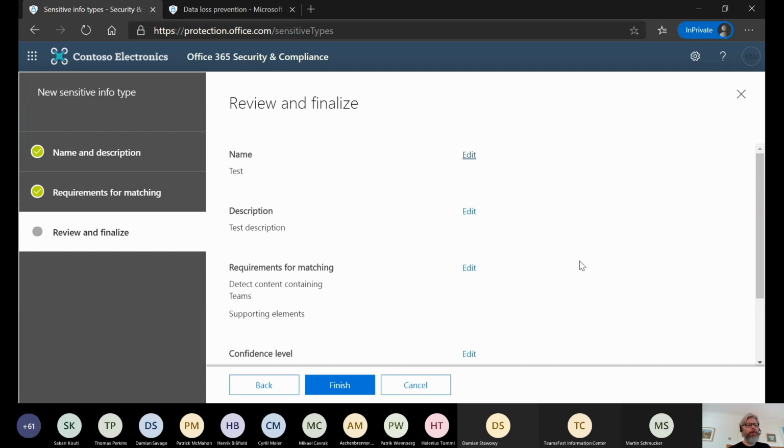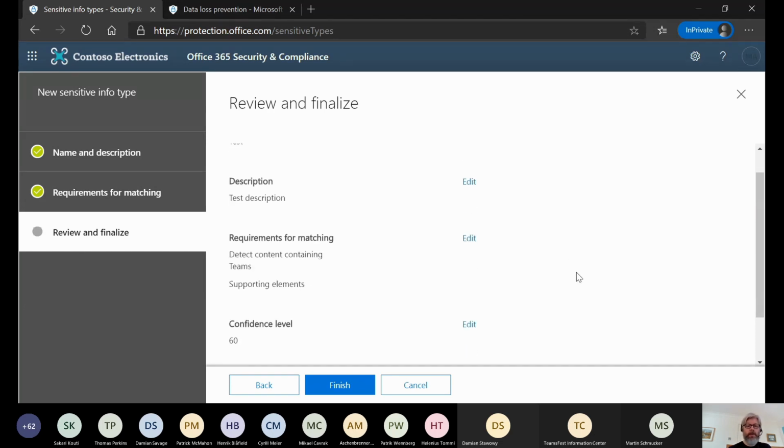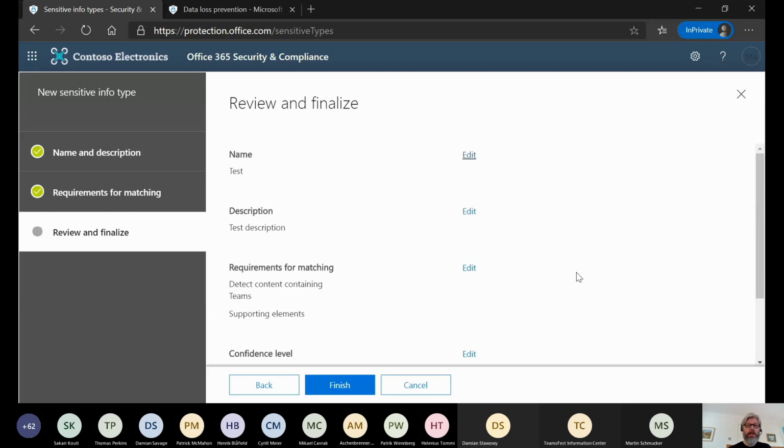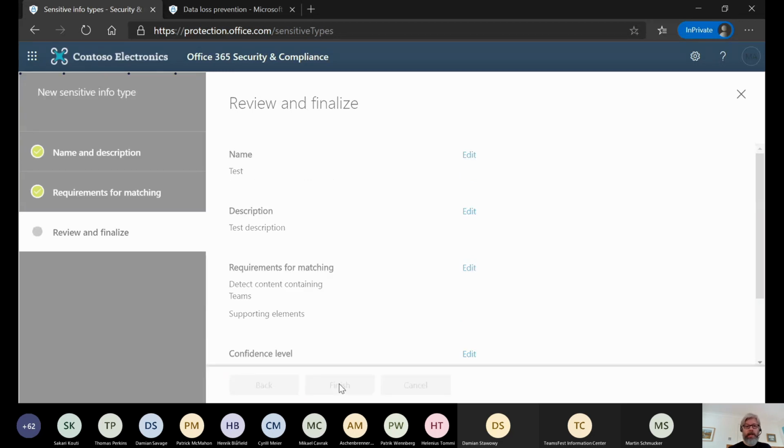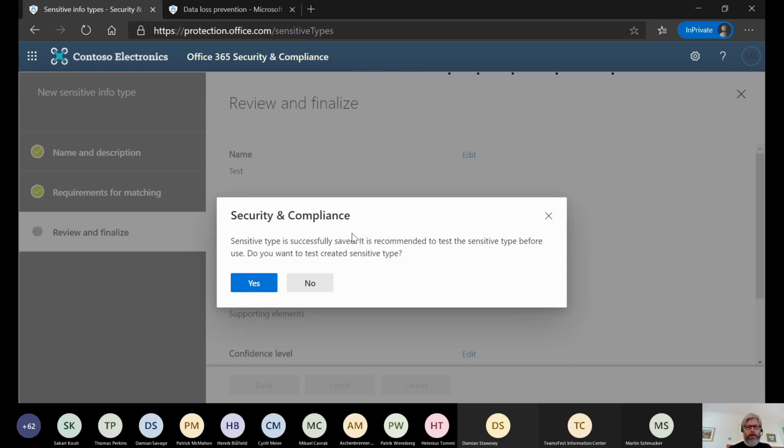Obviously give a lot more thought to what you want to configure them as than I have in this very crude example, but this is how you do it. You can review and finalize your custom sensitive information type and then finish them, and then they will be available in the list for you to select from your policies. If the portal gods are kind to me today and do this quickly. Successfully saved, there we go.